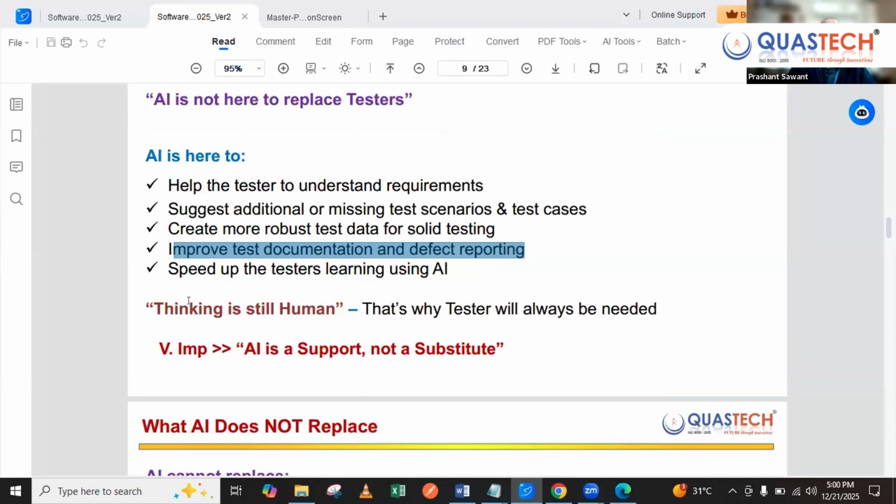Here is one of the quotes which I really like to put over here: thinking is still human. That means you as a tester, you as a human being, you are more important. AI is just your assistant. AI is just to support you, it cannot be your substitute.